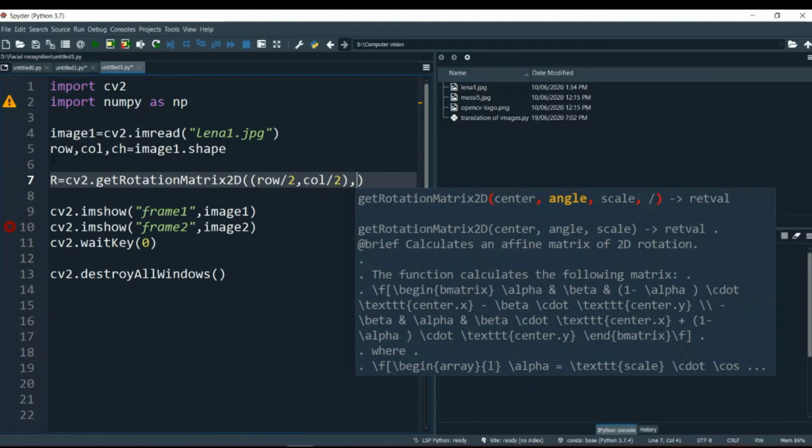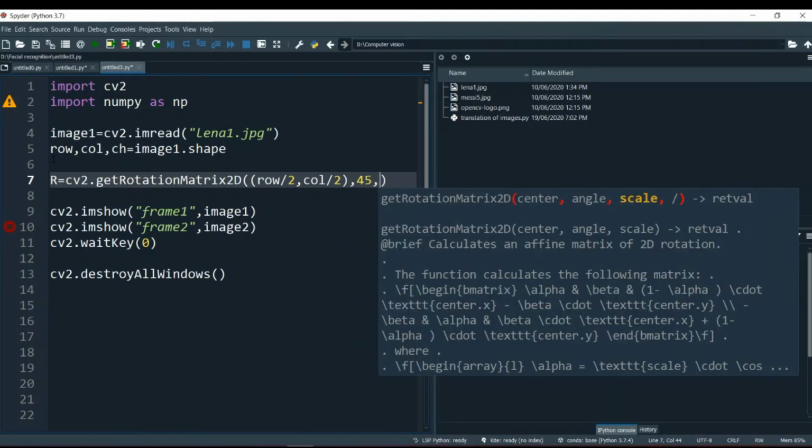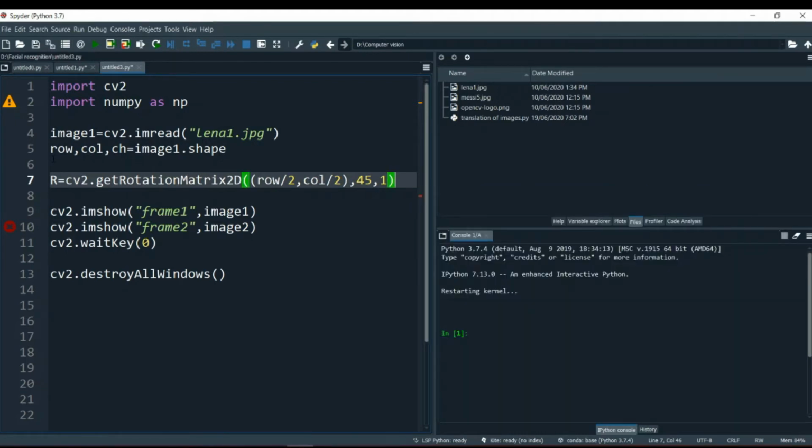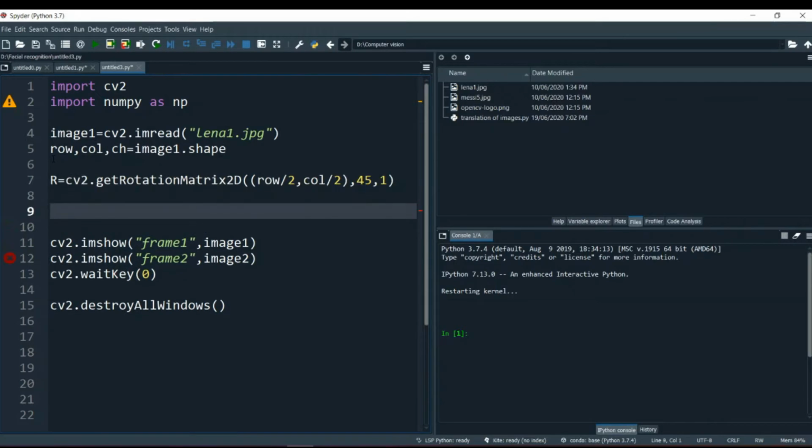Okay. Next thing it is demanding is the angle at which you want to rotate it. Let's say I want to rotate it at 45 degrees, let's keep it 45 right now. And the scale. What is the scaling factor? We will keep it right now as 1. I will show you what scaling is, and even in the further videos I will explain scaling in much further detail. But right now let's keep it as 1. So we have created our matrix R, and now we will again use the warpAffine function.